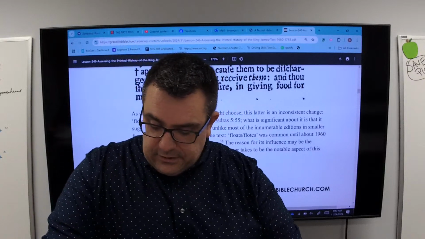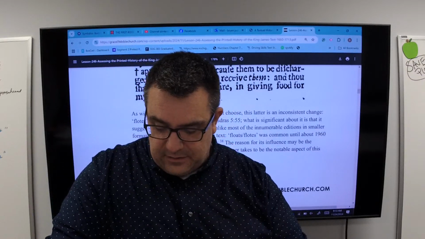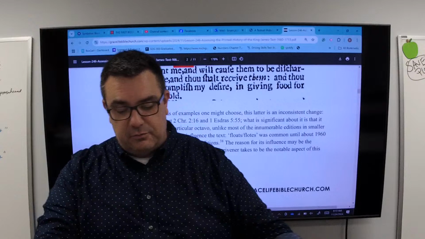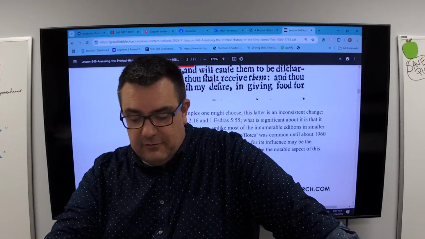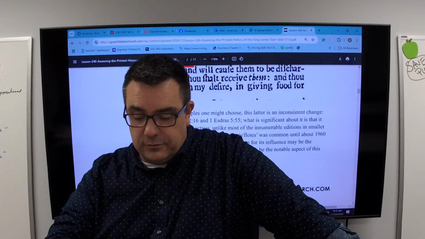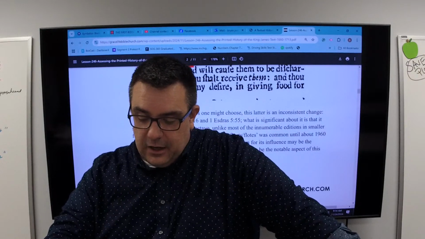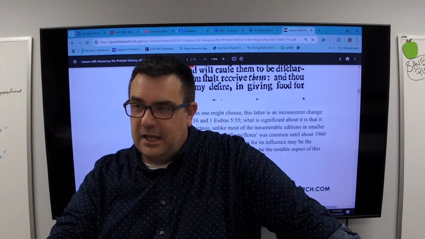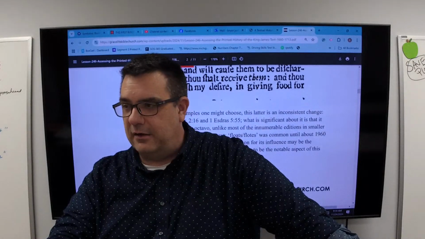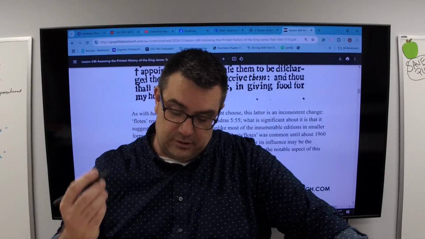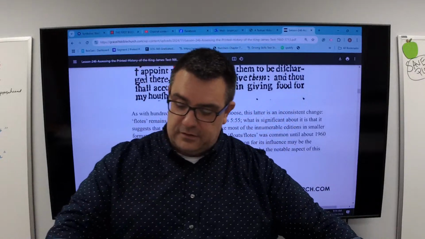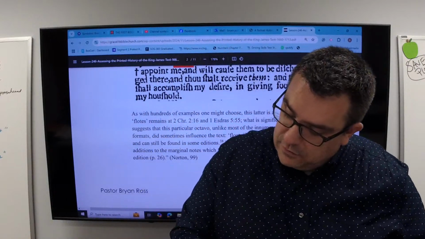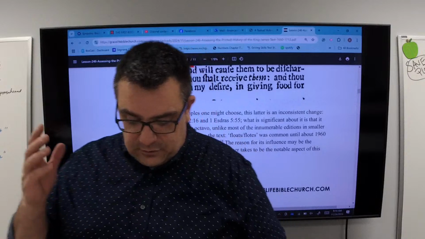Okay? What is significant about it is that it suggests that this particular octavo, unlike most of the innumerable editions in smaller formats, did sometimes influence the text. Flouts was common until about 1960 and can still be found in some editions. Meaning, can you still find editions where the spelling here is inconsistent on this particular word? This is what Norton is saying, okay? The reason for this influence may be additions to the marginal notes, which Scribner takes to be the notable aspect of the edition. So let's just look at that quick.